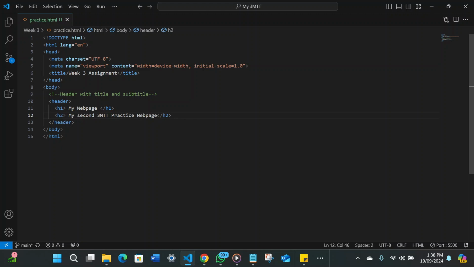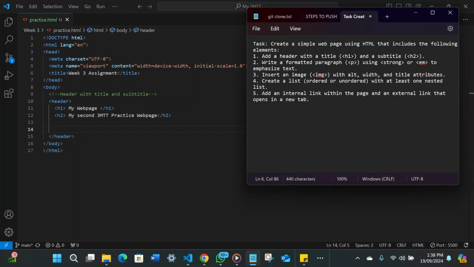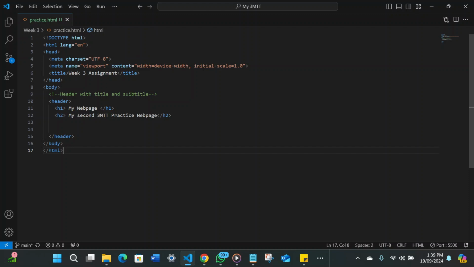Let's quickly go over to question 2. So question 2, let's open up question 2. Question 2 says write a formatted paragraph using strong or emphasis em to emphasize text. All right, let's quickly do that. So let's make a comment here. We can say we can name or title our number 2 formatted paragraph.